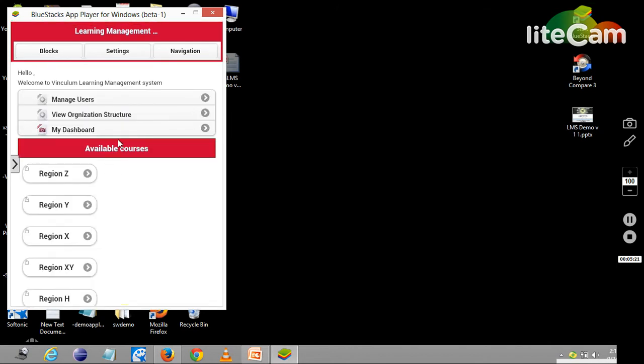Now what you see over here is basically the landing page of the application within an Android or an iOS system. So here you can see it's the Vinculum Learning Management System. At the top you would see there are 3 tabs. One is for blocks, settings, and navigation.